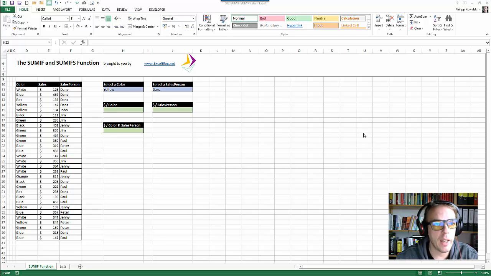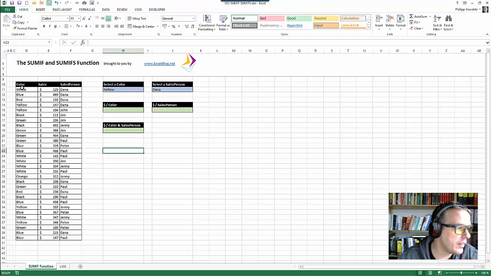Okay, so I'm going to show you what we're going to do. So you see my example file here, and we have something like a sales table where we have colors of a certain product. This could be clothes or anything. We can see the sales for those products, and we can see the salespersons in here. Then within these blue cells we have selections where we can select the color, and where we also can select the salesperson.